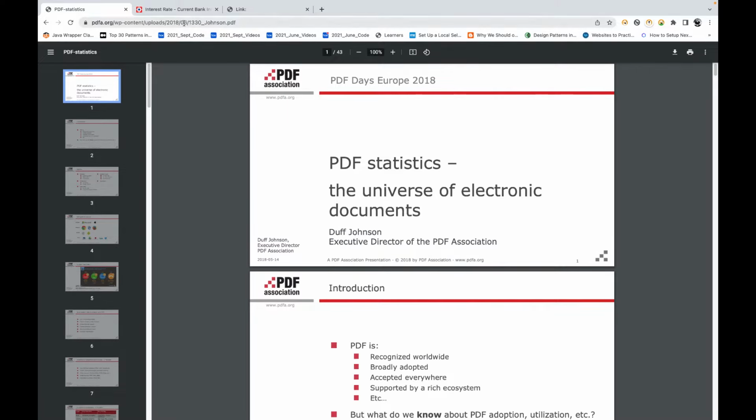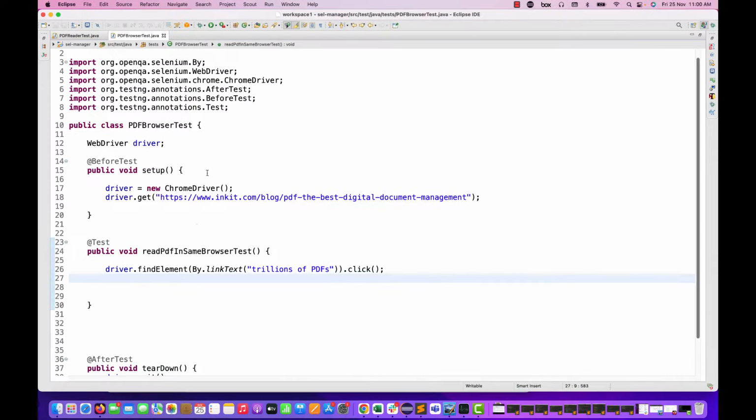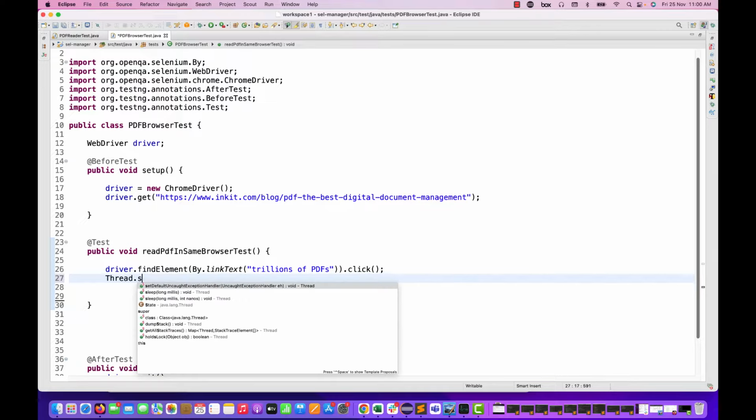So how will you validate that? We have to pick this particular URL. In Selenium, we have one method for that. So I'll do one thing for the time being: I'll just put a Thread.sleep.